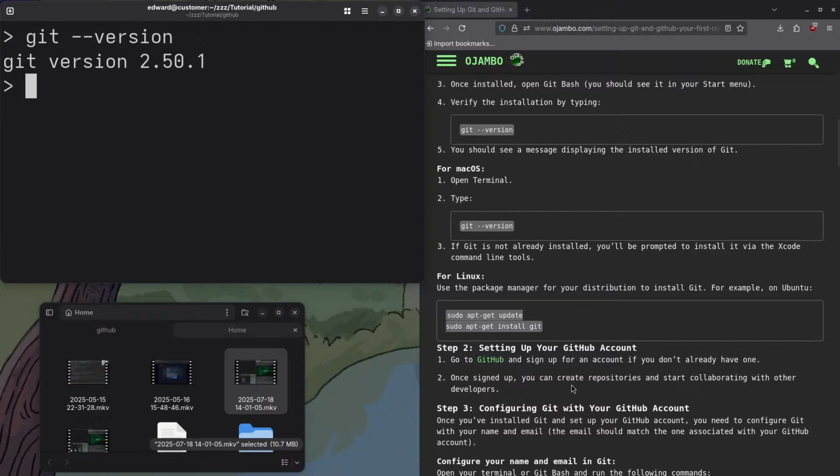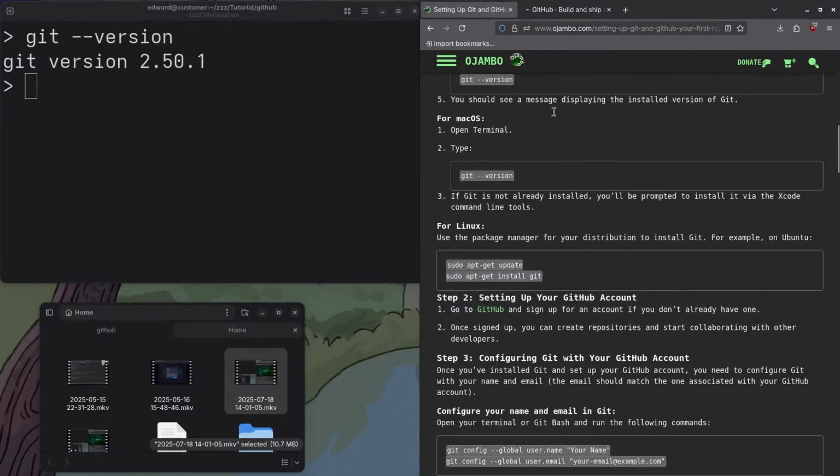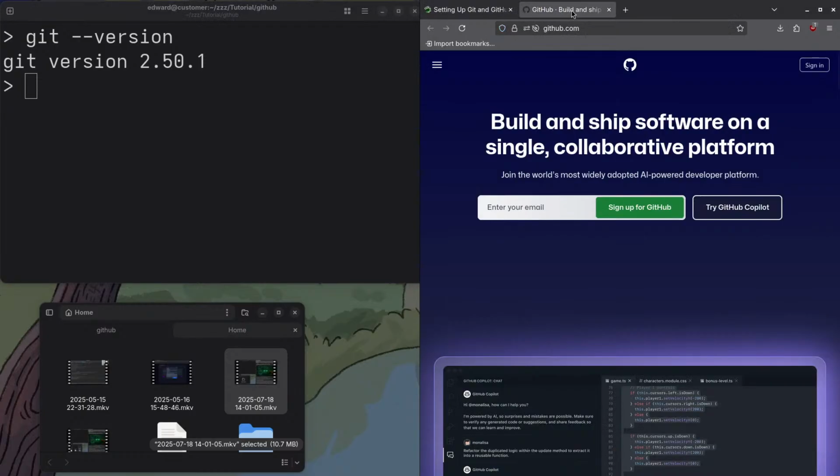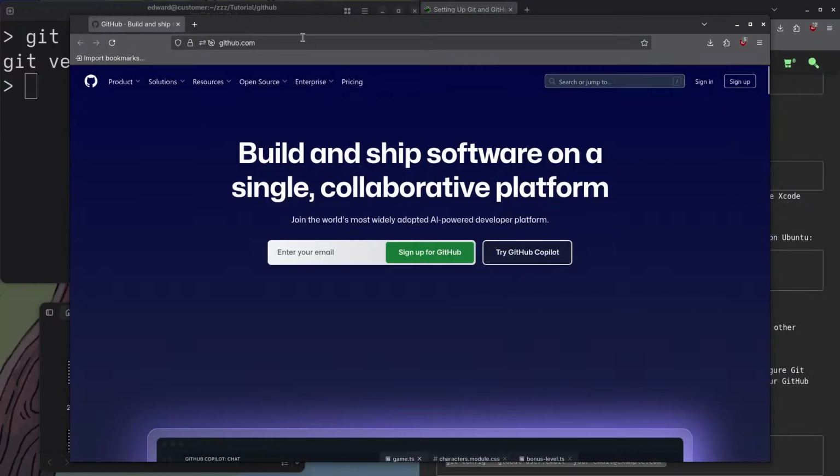All right, so the next thing you need to do is set up your account. So you'd go to GitHub. I have the link here in the article, available on ojambo.com. So what you do is you go to GitHub.